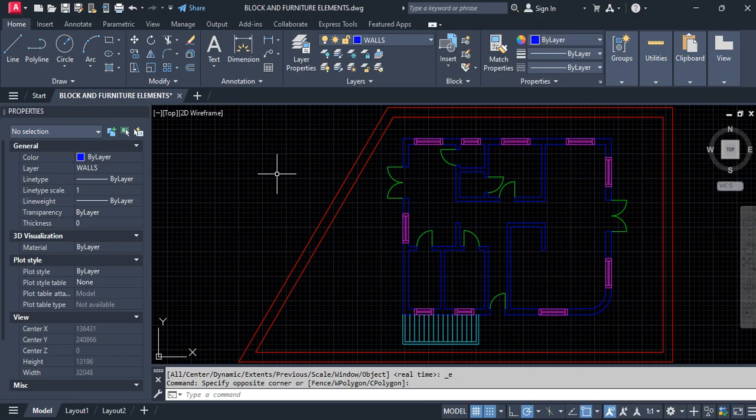We are pushing our house floor plans course in AutoCAD, and in this session we shall look at adding block elements to represent the furniture, the fixtures and other components in our house plan.